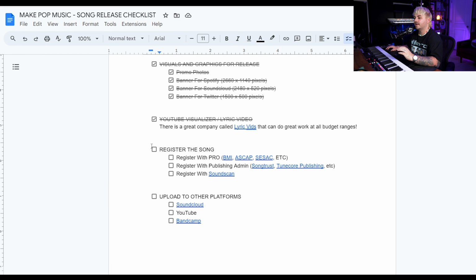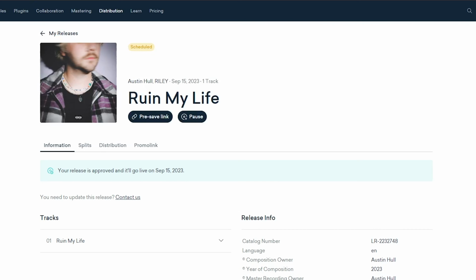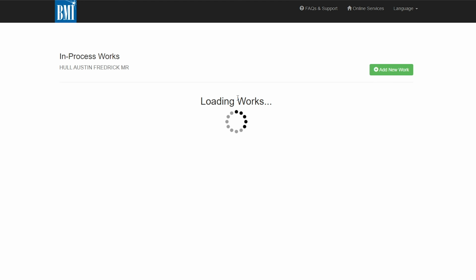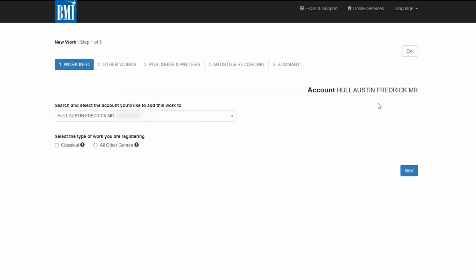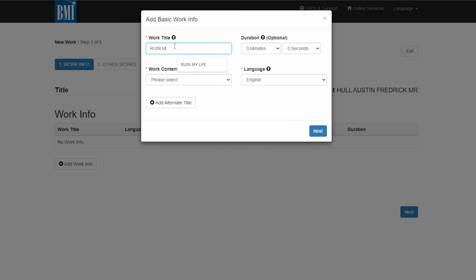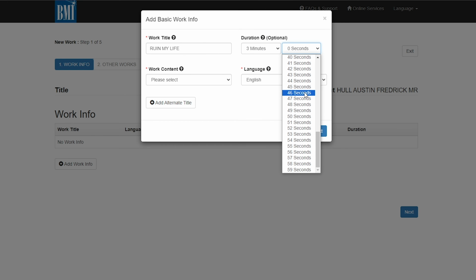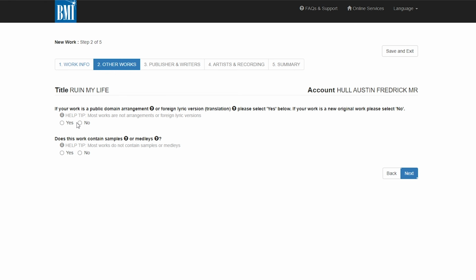Once you've done that, then this is the part that I think most people actually skip. This is registering your song. So you're going to want to register it with your PRO. That's your performing rights organization. That's going to be BMI, ASCAP, SESAC. And I have BMI. So all I would need to do is go to bmi.com, log in. If you've never done it before, you can create an account. BMI is free. I think ASCAP is like $75, and I'm not sure about SESAC.